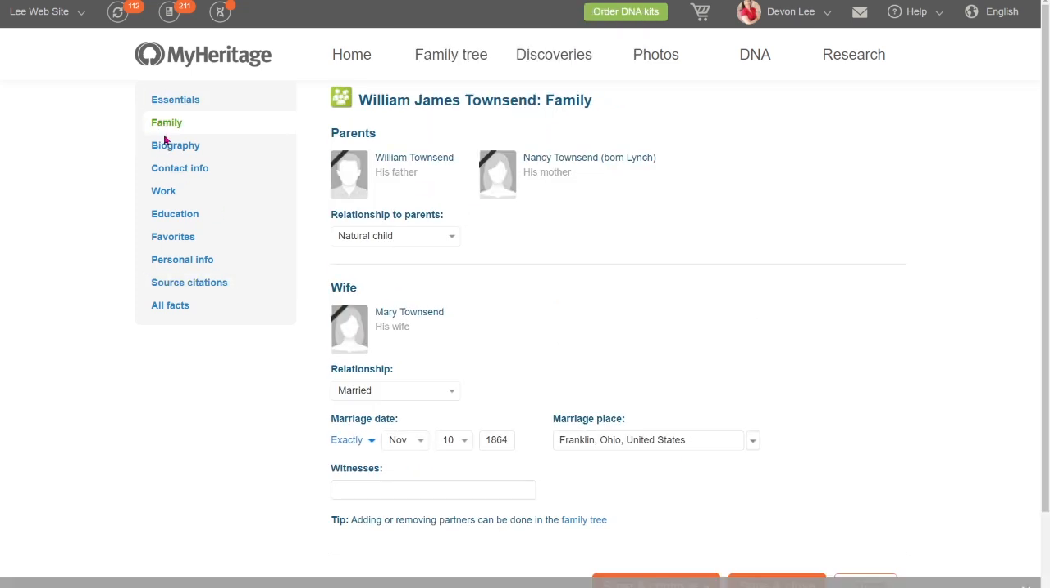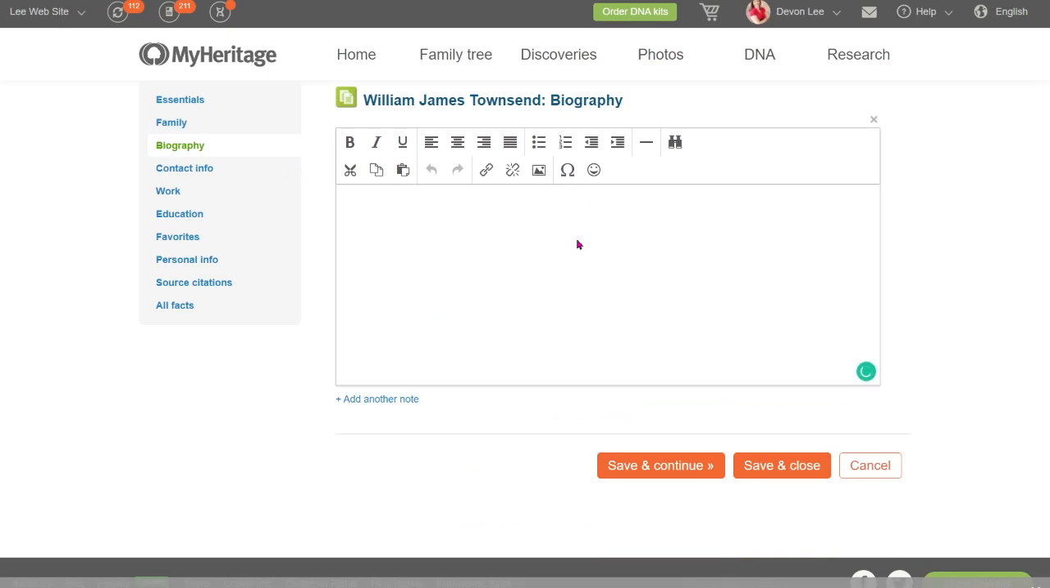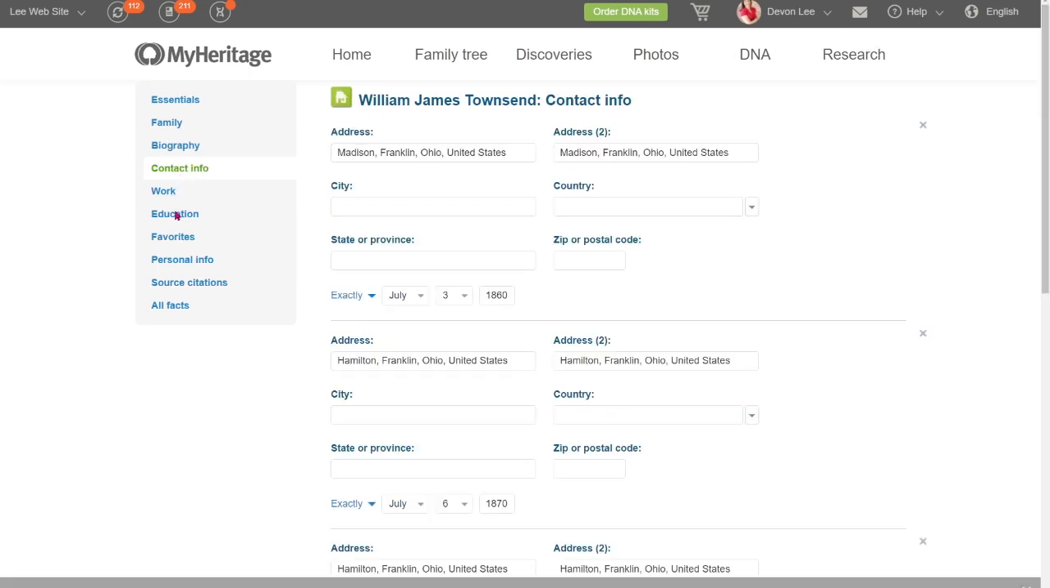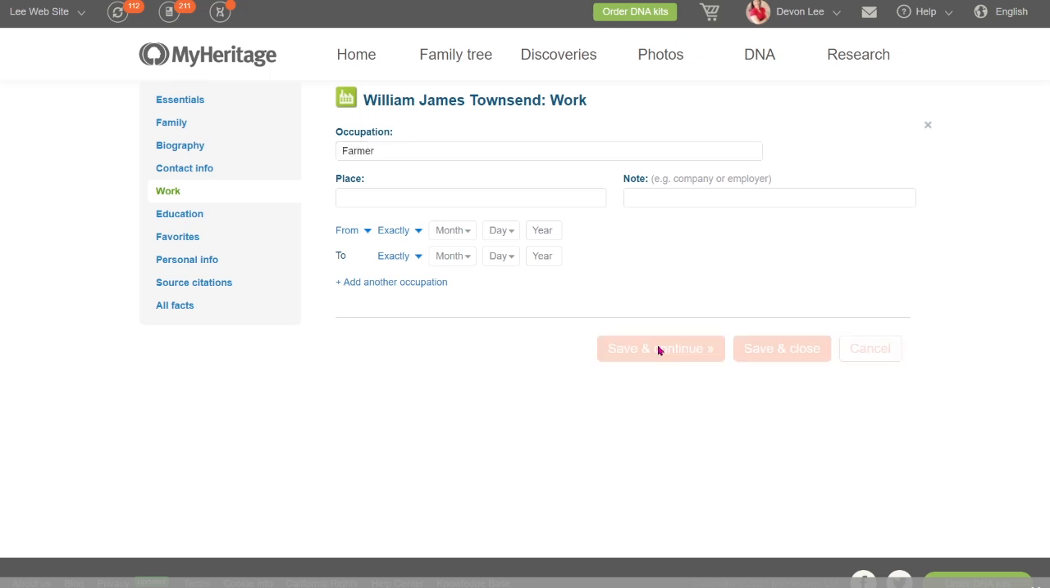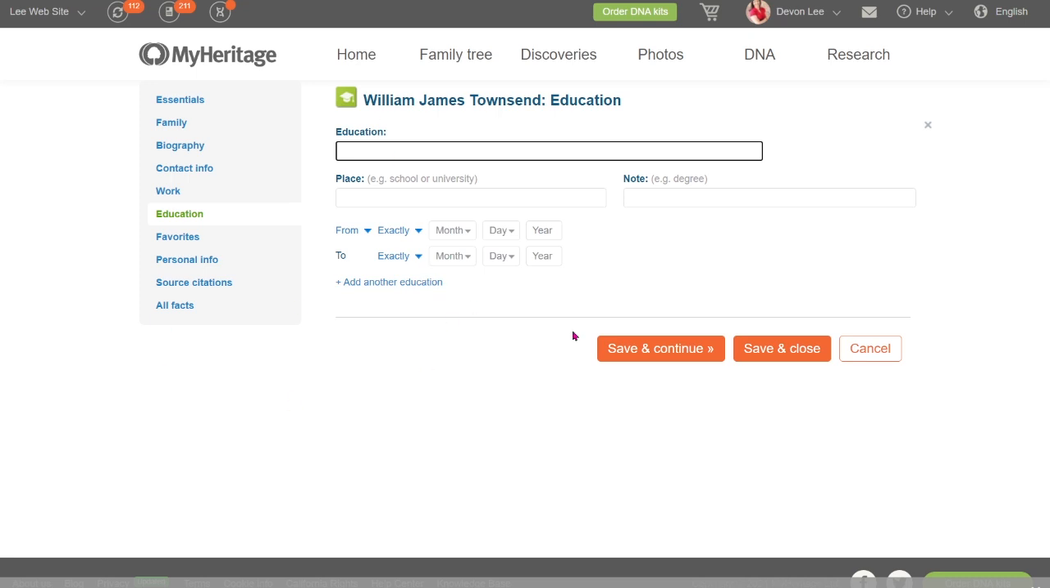I can edit his family information. I can just add a biography. If I want to add another note, I can click add another note. Contact information: he's not alive, so that won't work. What his job was, so I could put a farmer. Save and continue keeps you in this workspace. Save and close will send you back to the profile.